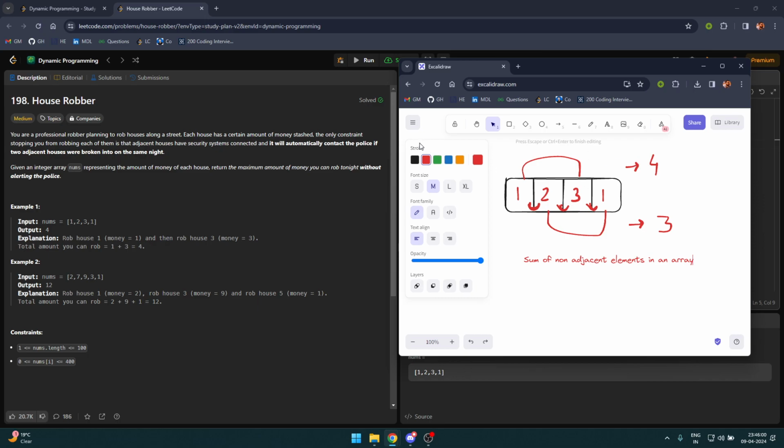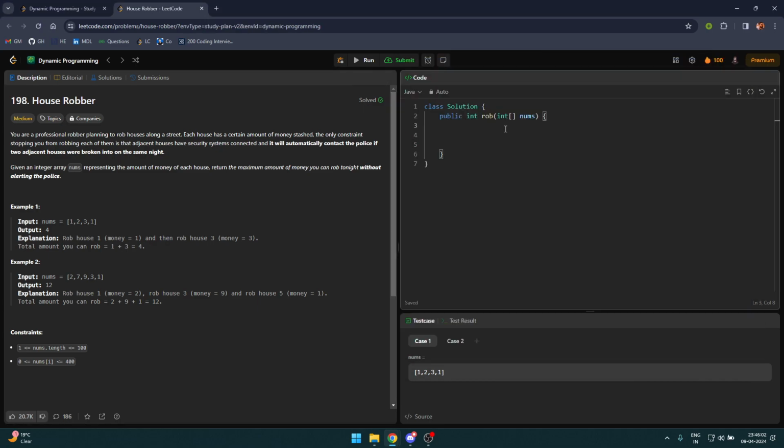So let's start coding. Firstly, we'll have to make an array. Let's call it maxProfits. And maxProfits would be of length nums.